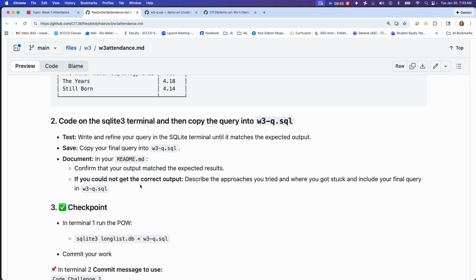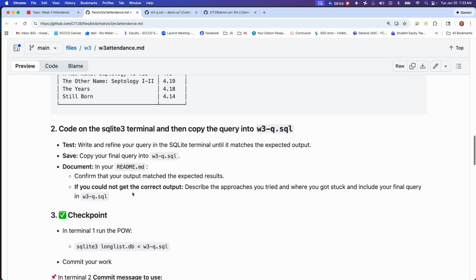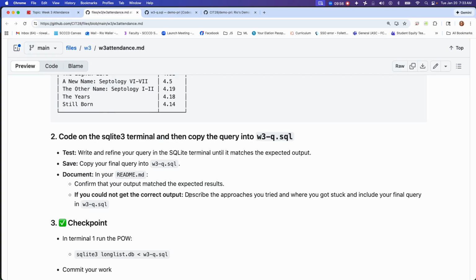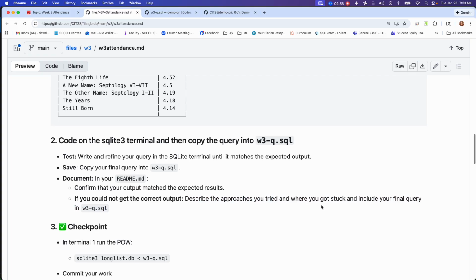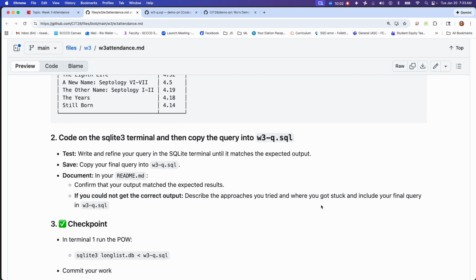And then if you could not get the correct output, describe the approaches you tried and where you got stuck and include your final query. So you need to have a query you wrote, even if you didn't get there. And what you get points for is telling me what you tried, right? And again, I'm going to say this, AI is discouraged here because this is where you're building your problem-solving muscle.